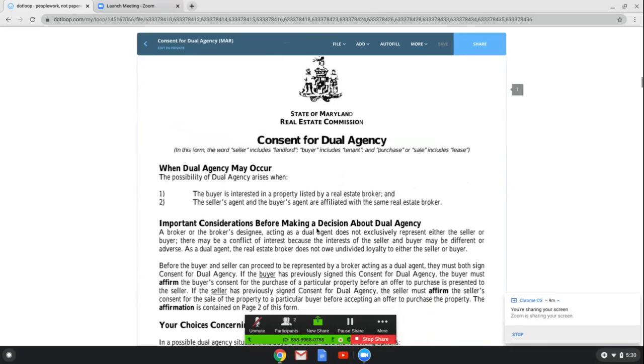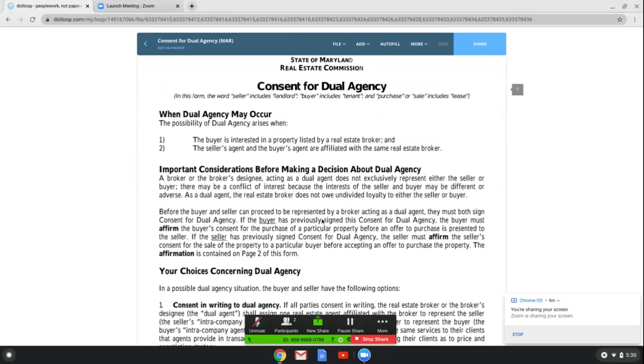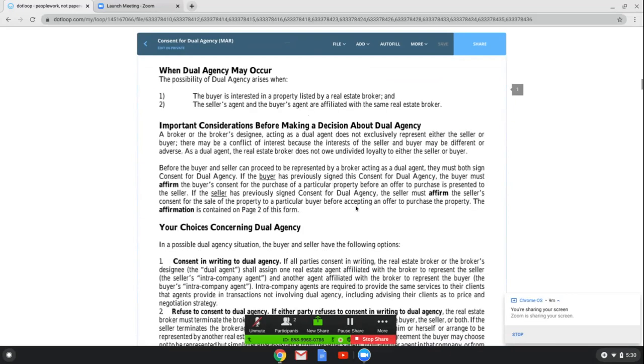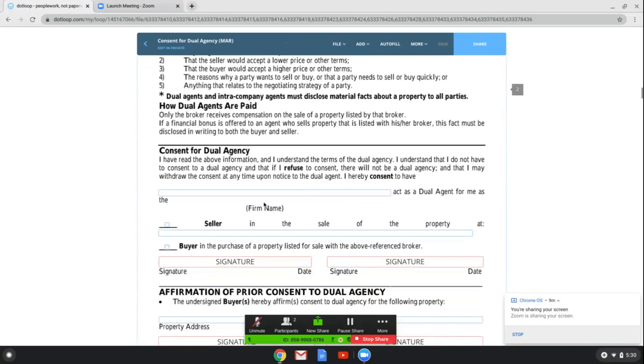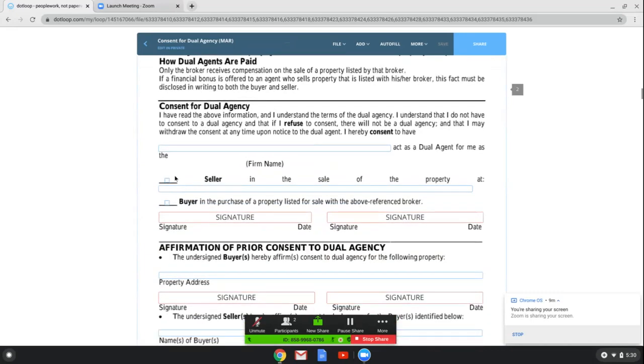Next is going to be your consent for dual agency. Of course, we've gone over this document in other trainings, so today I'm just showing you how to complete it. This document here, you're always going to list your firm name down here. Your firm is always going to be Porterhouse International Realty Group as it pertains to you. Now, if you're representing the seller, you're going to choose seller and put their property address. If you're representing the buyer, you're going to choose buyer.